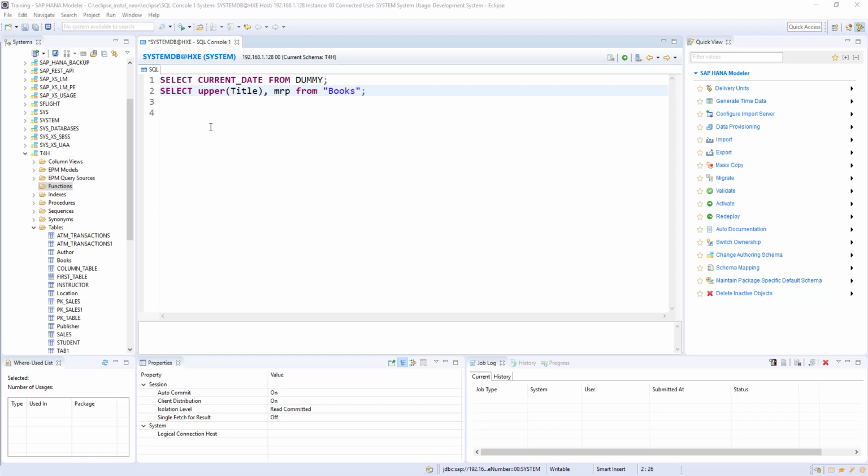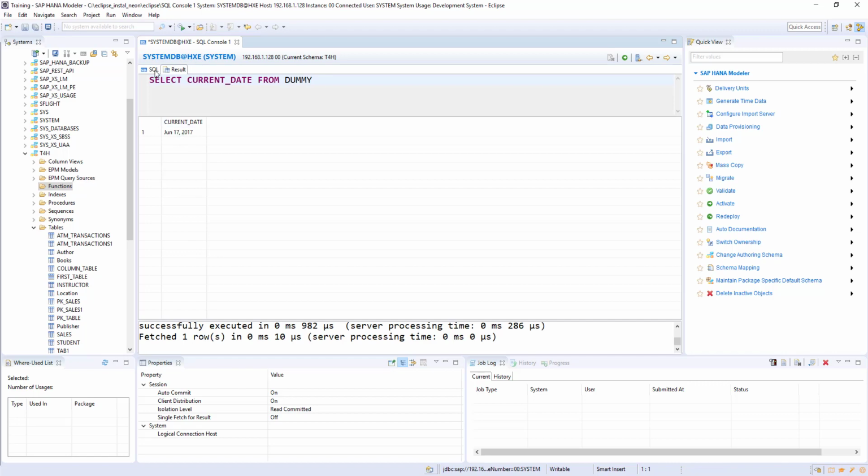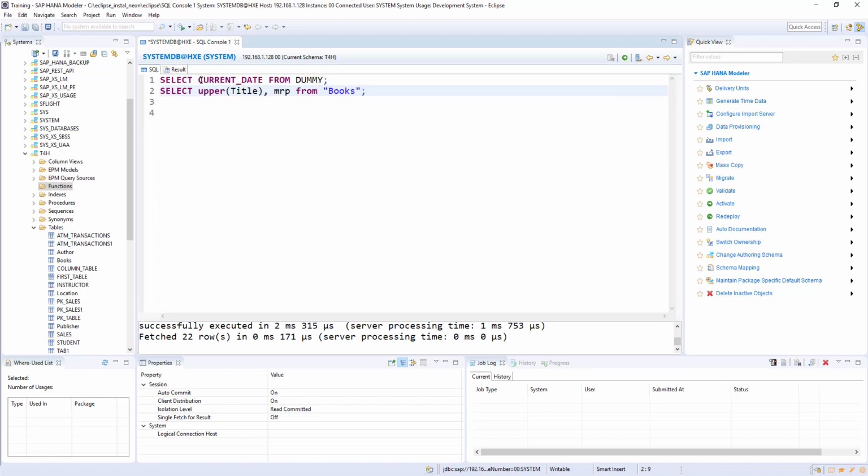So here we are in the SQL console. We know what a function is from our earlier lesson, right? Let's quickly recap. If I run this statement, I get the current date. If I run this statement, I'm making the column title uppercase. If I don't use upper, then it will be a combination of upper and lower case letters. So current date is a function, upper is a function, and those two functions are delivered with SAP by default when we install SAP HANA.